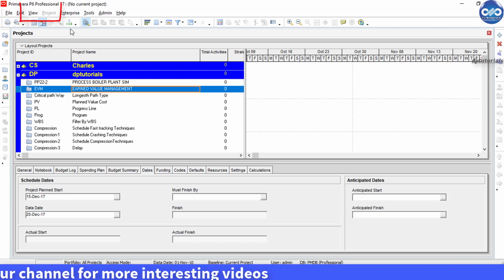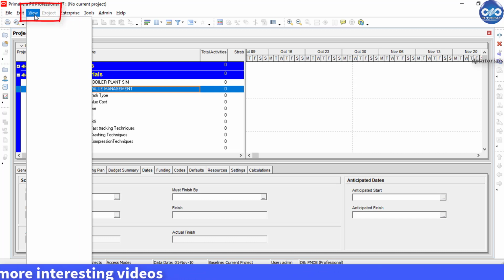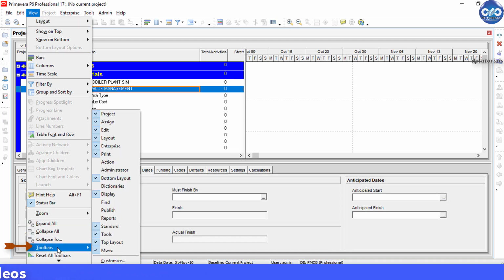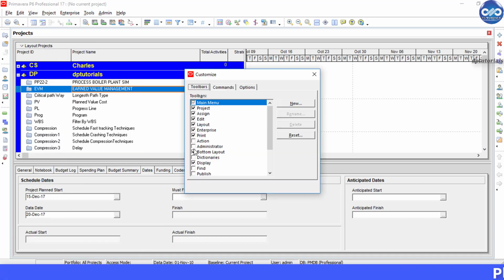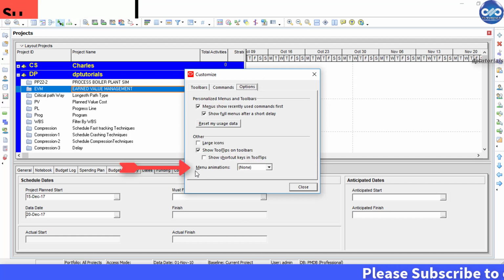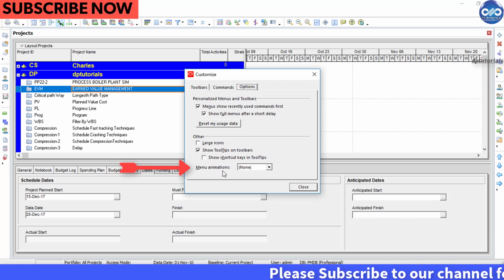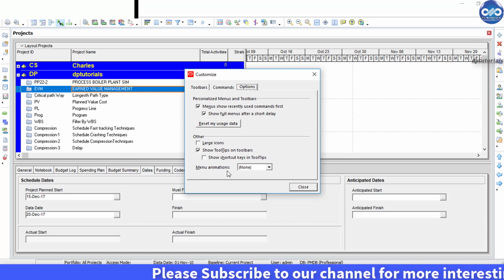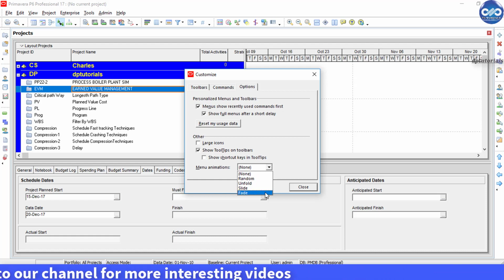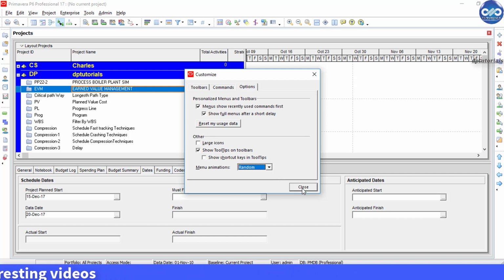First, click on View tab, go to Toolbars, select Customize again. Now a window will pop up like this. Go to the Options tab and right here at the bottom you can see the menu animations. Check on this drop down button and select any of these options as per your wish. Let me select Random now and click on Close button.